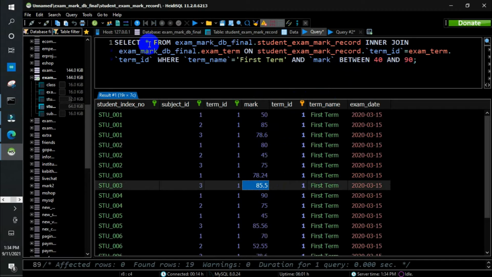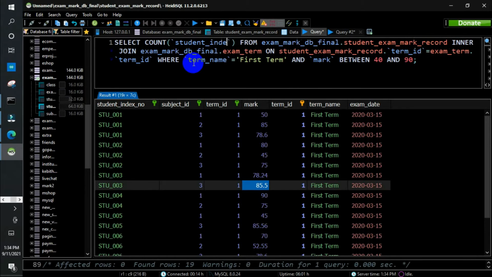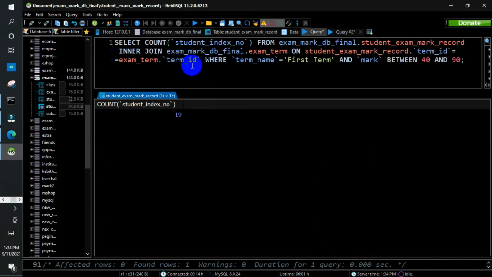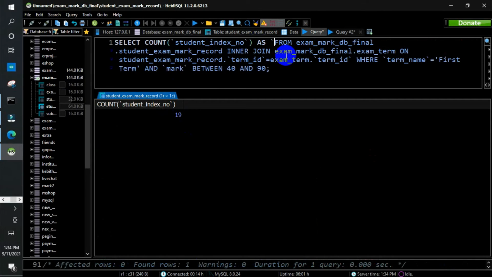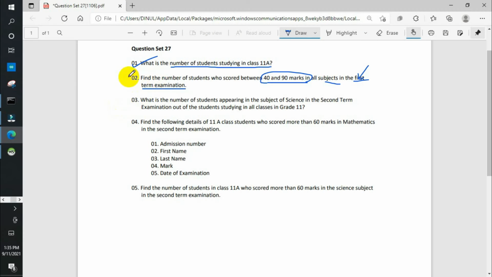So now I have to count all these entries. So I will use the function called count on the student underscore index number. So now I have the count as 19. So I will just rename this column as student count. So the student count is 19. Okay. That's the end of the second question.